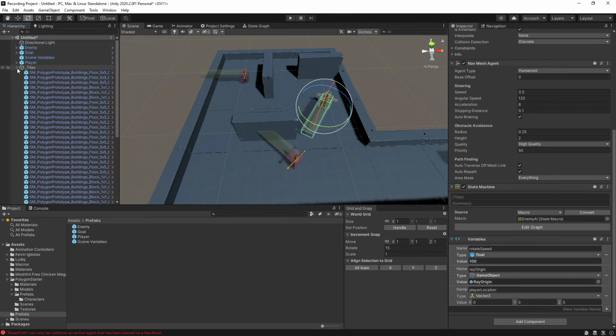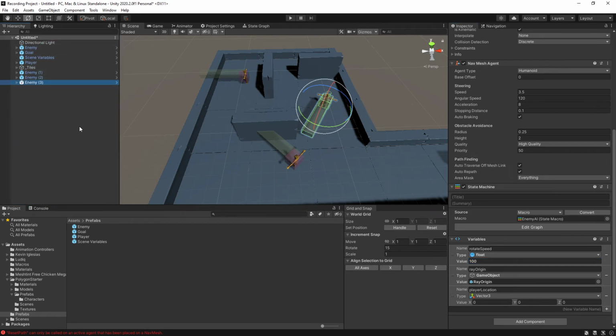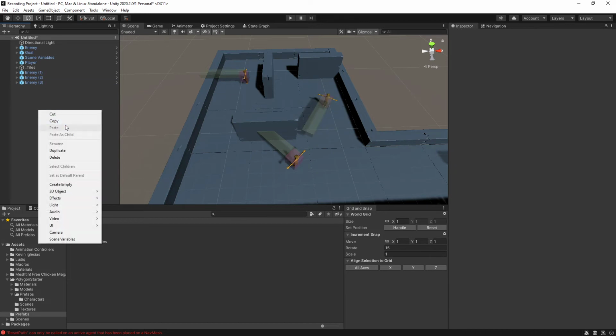Now, before we can truly test our level here, there are a couple of things that we need to do. Some things I don't need to do, but I'm going to do anyways. The thing that I don't need to do is put all of my enemies into one collection. That way I can just keep track of them.